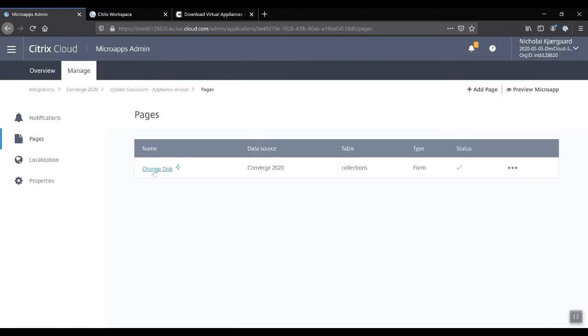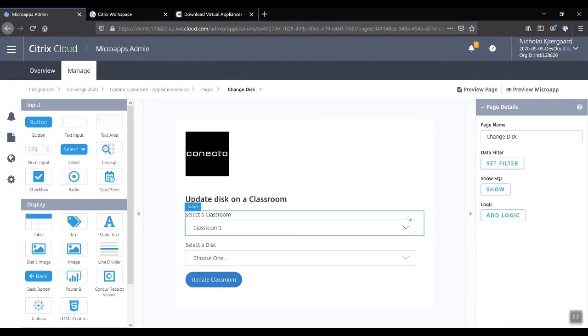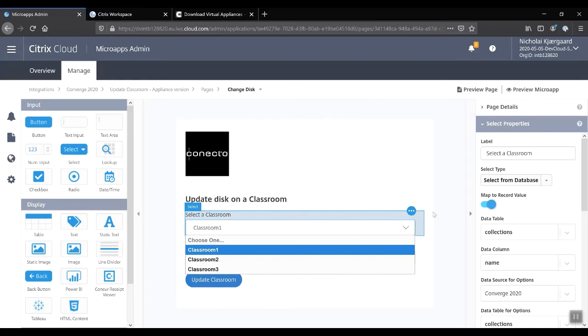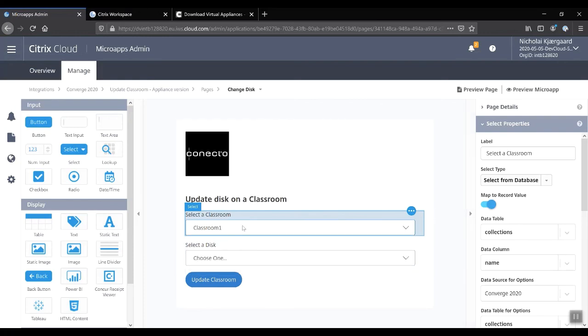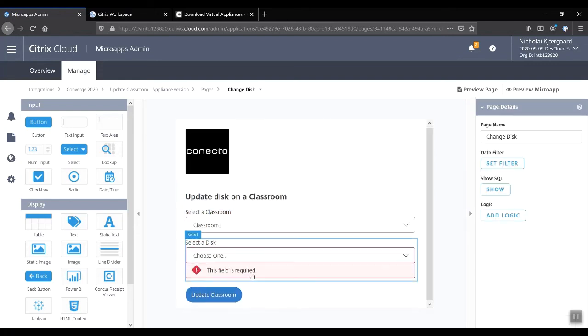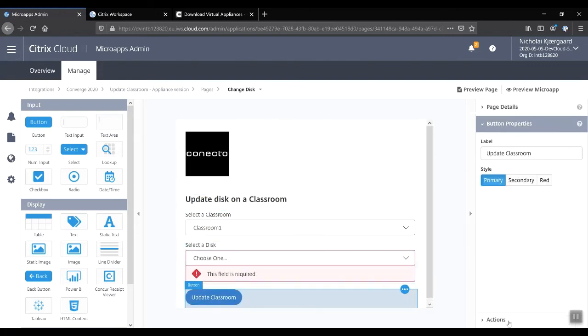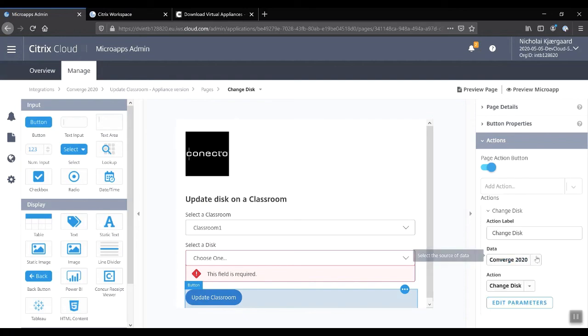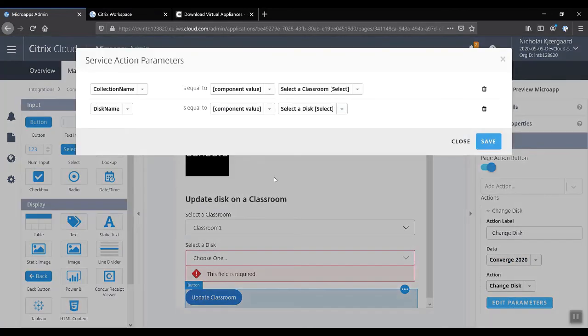On the page we have created 2 select boxes where we are getting data from the collection table and the disk table. And the button is calling the action change disk with the parameters collection name and disk name. This information we are getting by selecting the classroom and the desired disk.